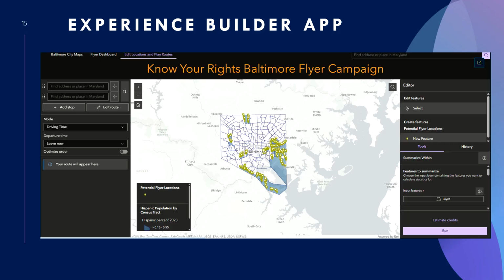Lastly, I created an Experience Builder app, in which I included the dashboard as well as the previous maps that I showed. And I also created a page that would be a little bit more interactive for users on the site. That essentially allowed them to edit the locations of the potential flyer locations, and also plan routes based on the locations, which would give optimized driving instructions. And then finally, I included a summarize within tool so that you could click different census tracts and get a summary of what potential spots are contained within that.